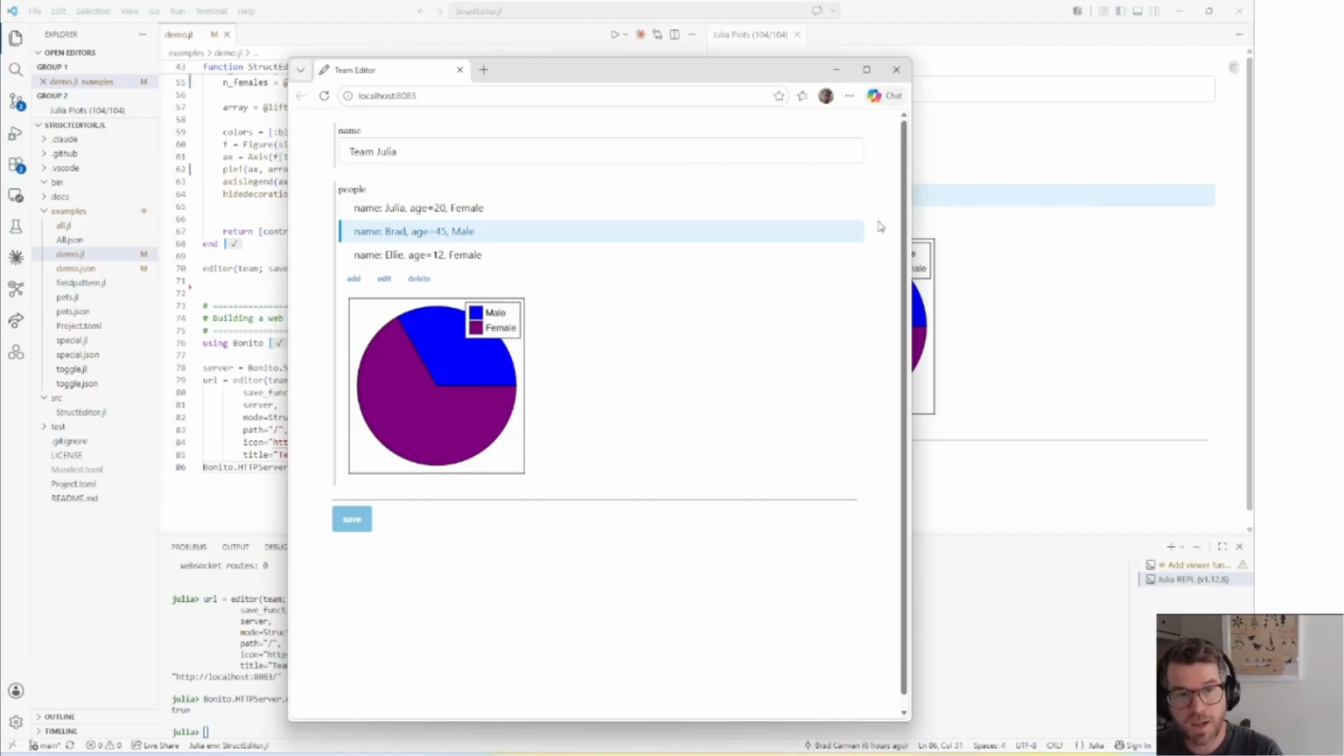Full disclosure, I do work for JuliaHub, and I have been using this in conjunction with the JuliaHub applications, and this works fantastic, I will note.